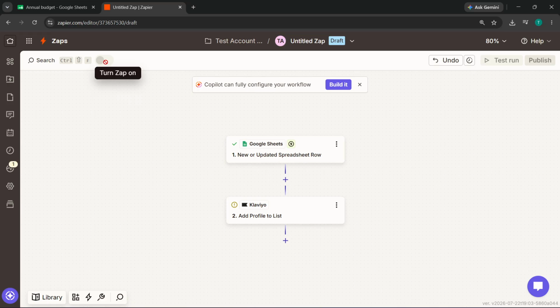This connection saves you from manual data entry, reduces typos, and ensures your email lists stay up to date in real time. A helpful next step is to go back to Klaviyo and create a segment based on one of those properties you just imported, like customers from a specific city, so you can send them a targeted campaign.